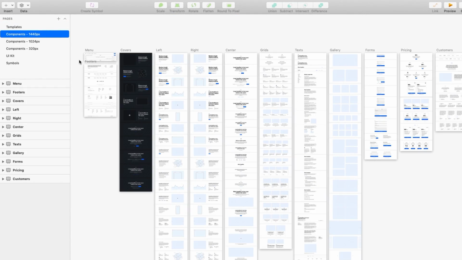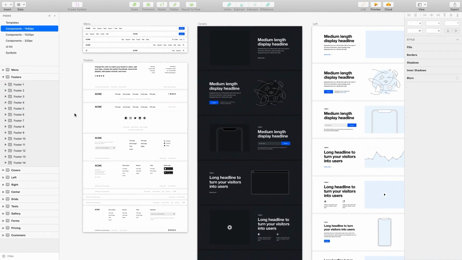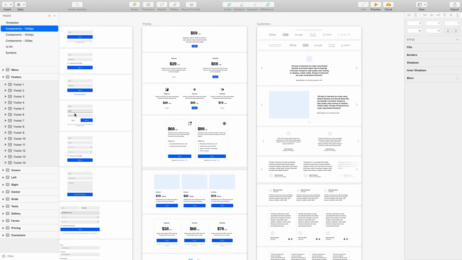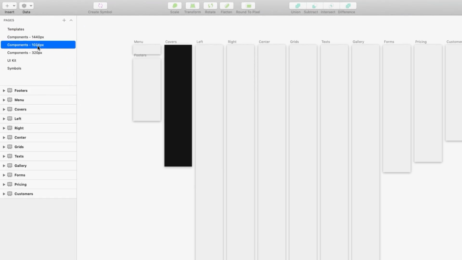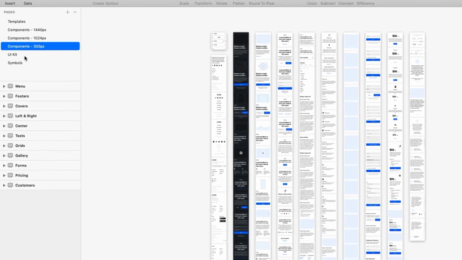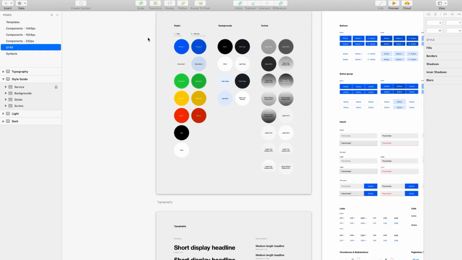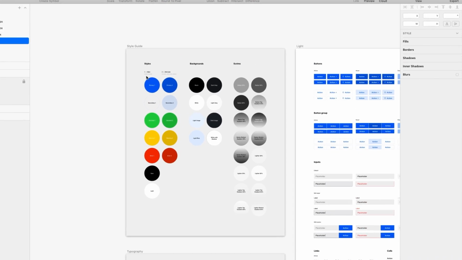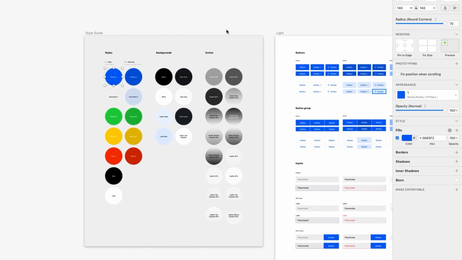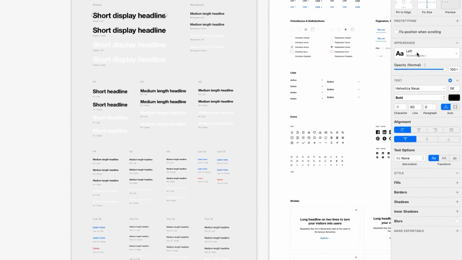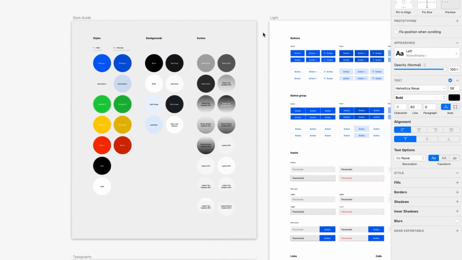All of them are available in three resolutions based on Bootstrap grid breakpoints: desktop, tablet, and mobile. UI kit consists of color palette, typography system, and a set of elements. The UI elements are organized into an intuitive design system, which is based on nested symbols and overrides.